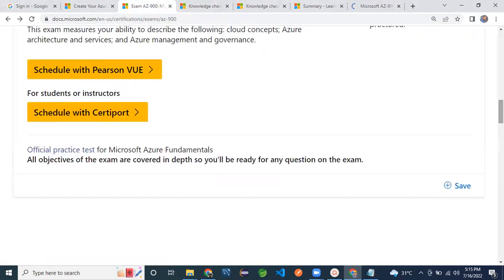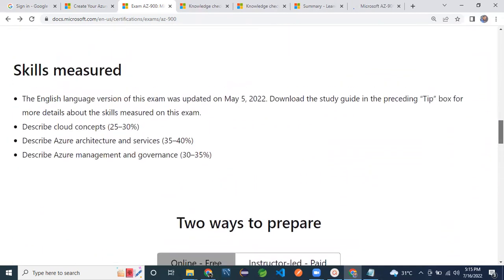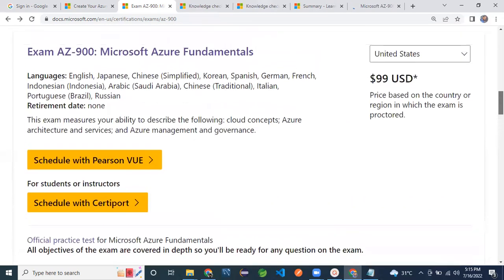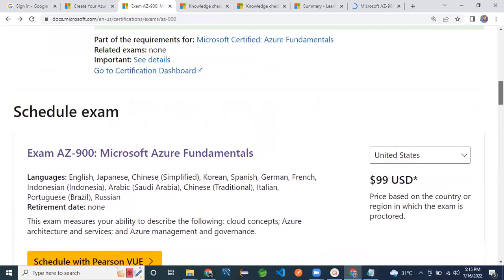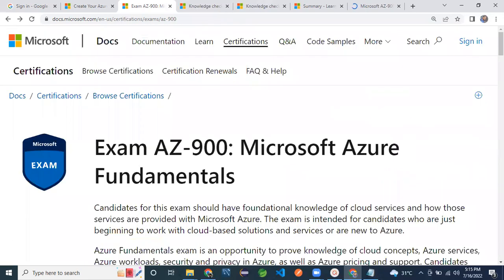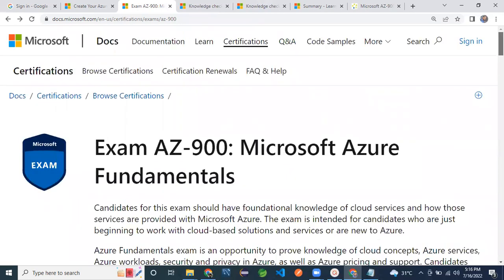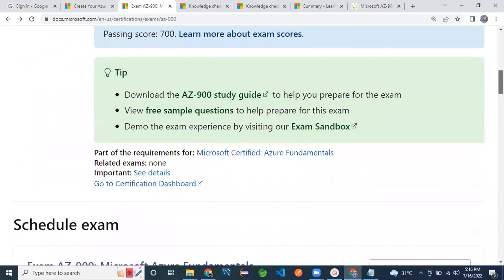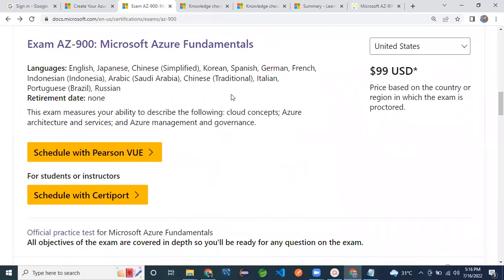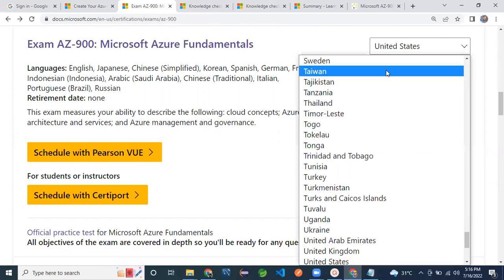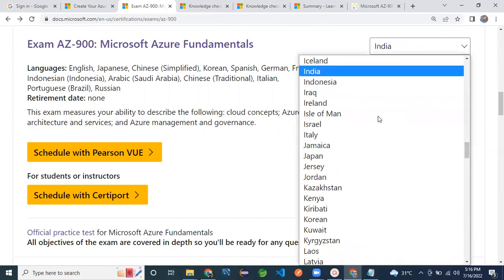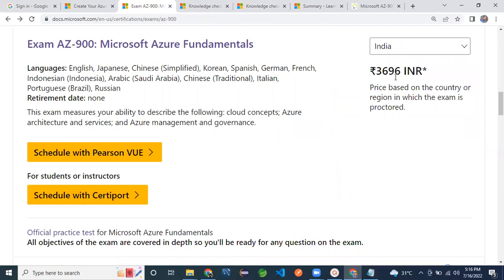Now I will tell you how to schedule the exam for certification. I am using the same site. I go to the top, and here I select the country; here it is United States, but you can select whatever your country is. I'm taking India. This is the amount you need to pay for the exam. Here you need to choose to schedule with Pearson VUE.